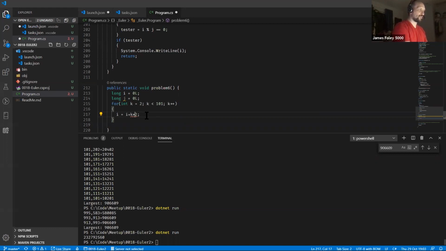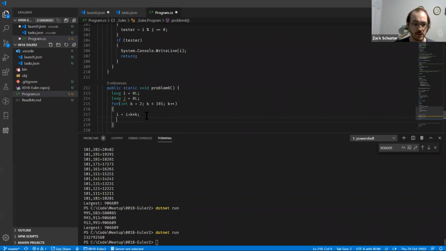Times 2. What are you trying to accomplish there? I'm trying to square k. Oh, well, just k times k. No, because you have to square it times 2. K times k is going to be a hell of a lot, like when you're going to do 101 times 100. Oh, you're right. Duh, math, of course. And then j equals j plus k.